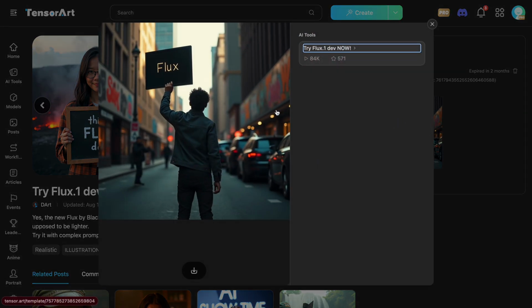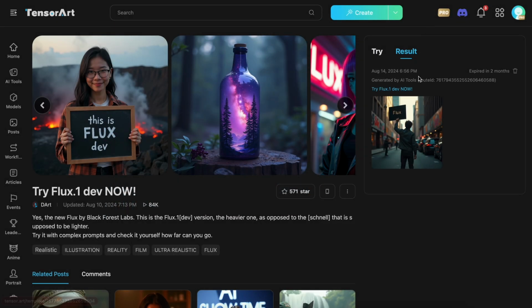It looks pretty good as well. You can also see the image here, which looks very amazing. You can download it through here as well. It's really cool. You can also publish it to your profile, where other people can see your creations and engage with your posts, which is kind of cool.